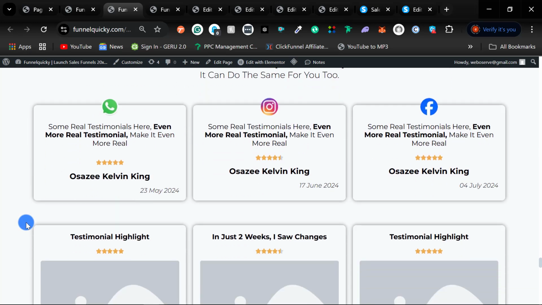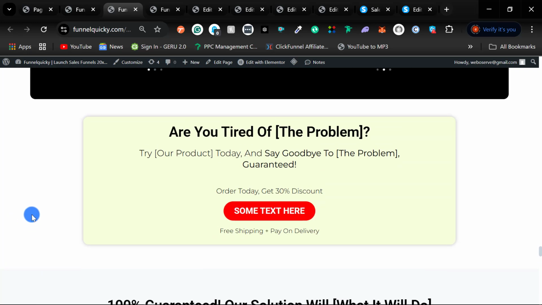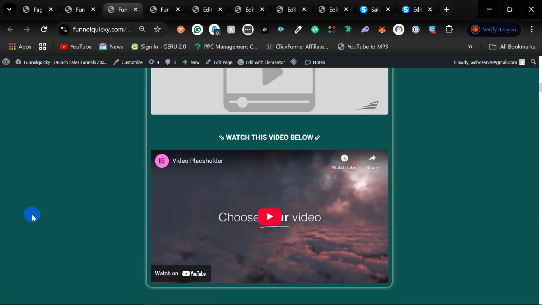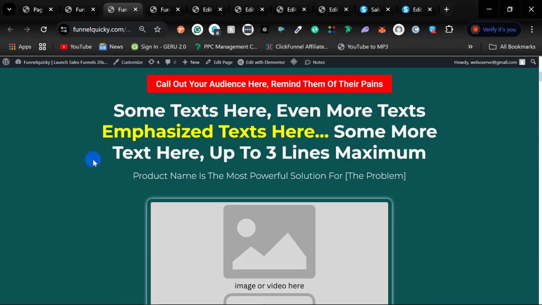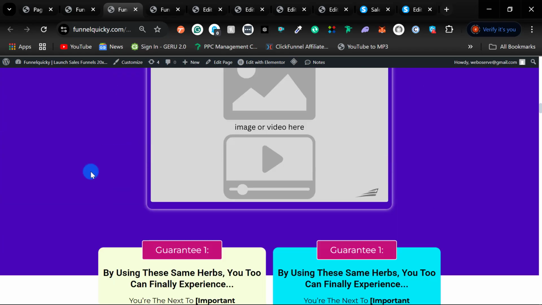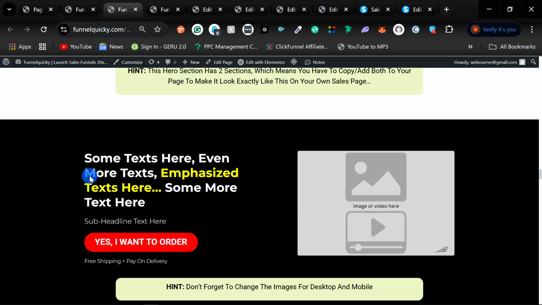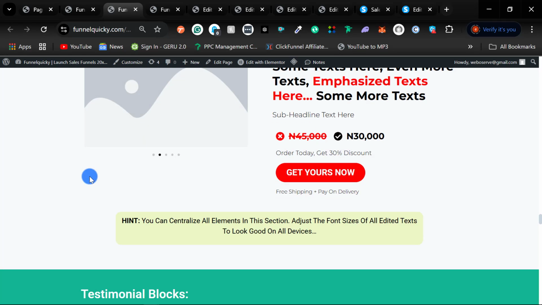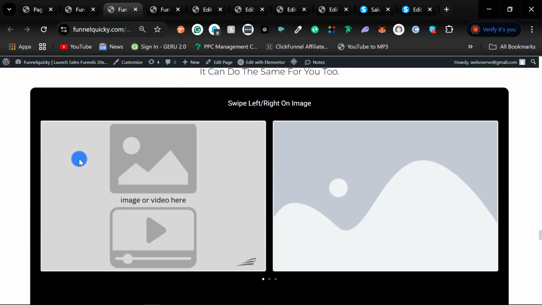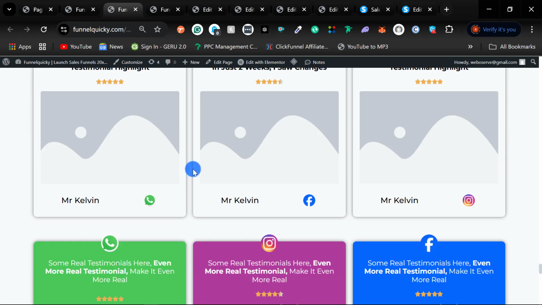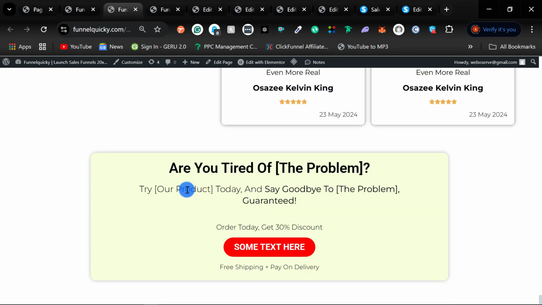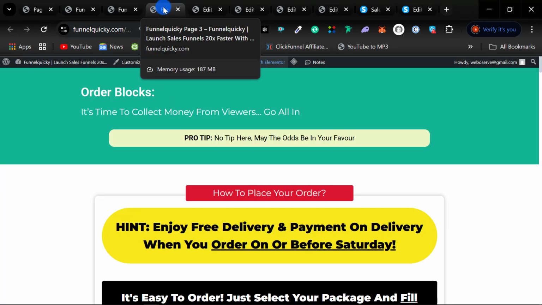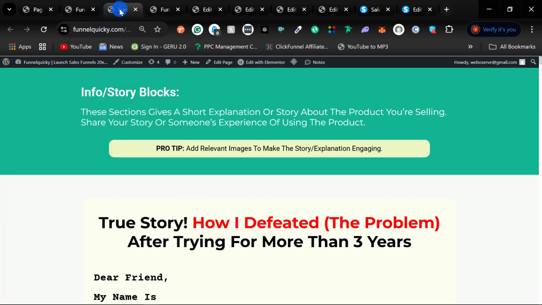Once you are done, simply launch. As you can see, these are several blocks. Let me start from the beginning. We have the header blocks, we have the hero blocks, almost 10 hero blocks. We have testimonial blocks, different kinds of testimonial blocks for you to copy and paste. This is page 1. This is page 3. Let me go to page 2.